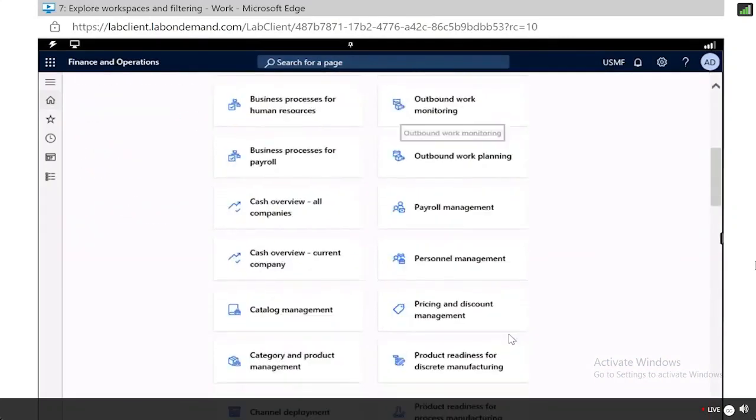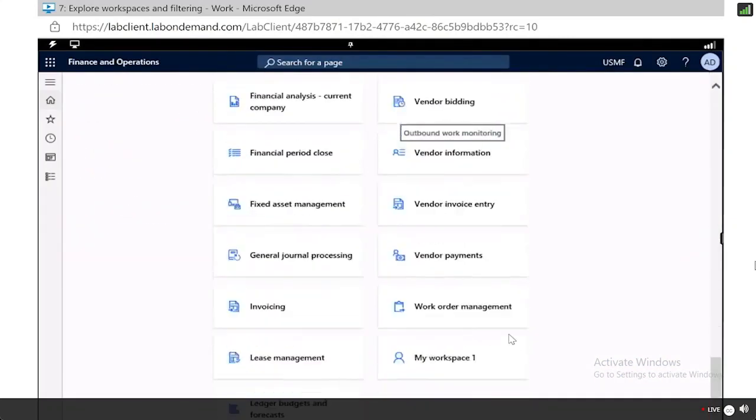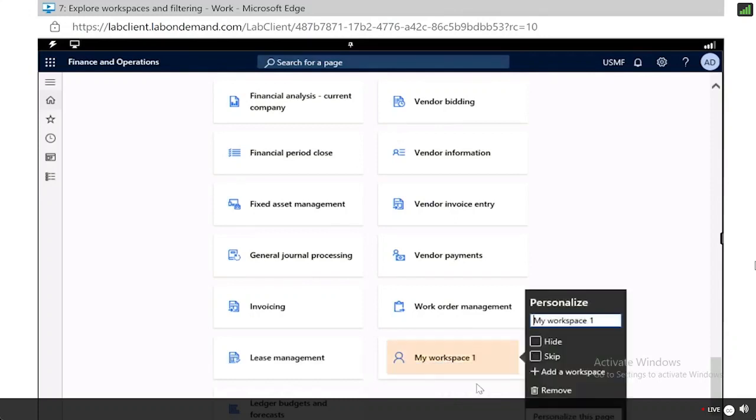Once that workspace is created, I scroll down and I can see my workspace 1. What I can do is personalize. So I'm going to right-click and say personalize my workspace 1. If I wanted to, I can change the name, but I am going to change this to Chelsea's workspace, just so it's a little bit easier for me to find.